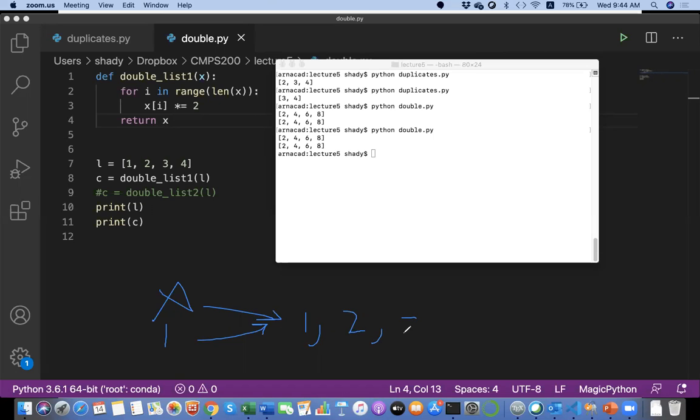Why? Because these are objects like lists, right? So in Python, this is what happens. It doesn't make a copy unless you explicitly say make a copy. So X is gonna point to 1, 2, 3, 4. L is gonna point to 1, 2, 3, 4. You update X to 2, 4, etc. This is gonna reflect also on L.